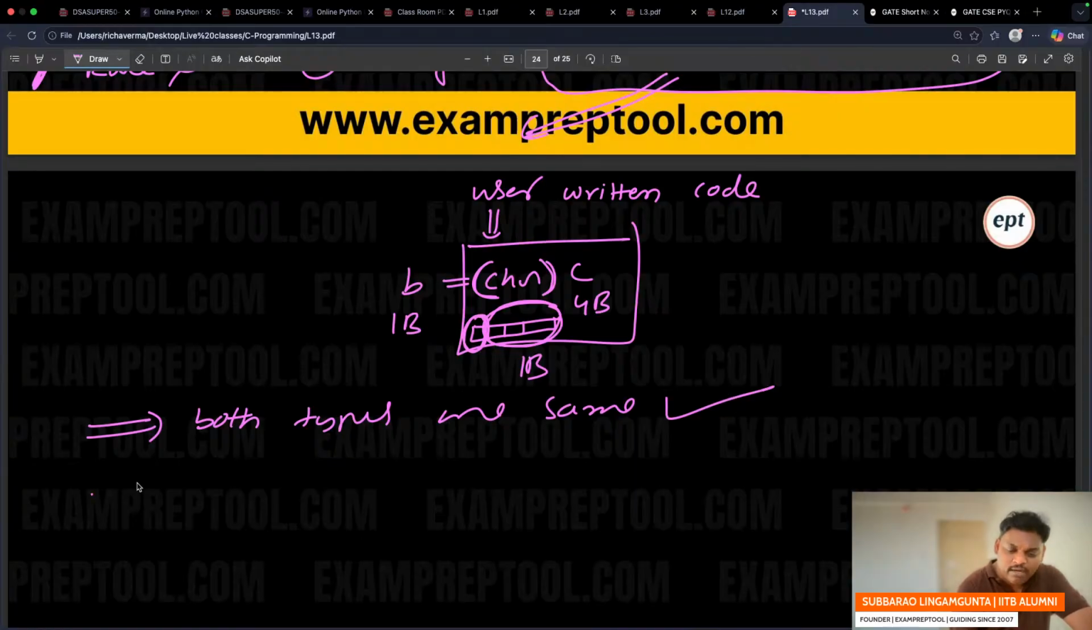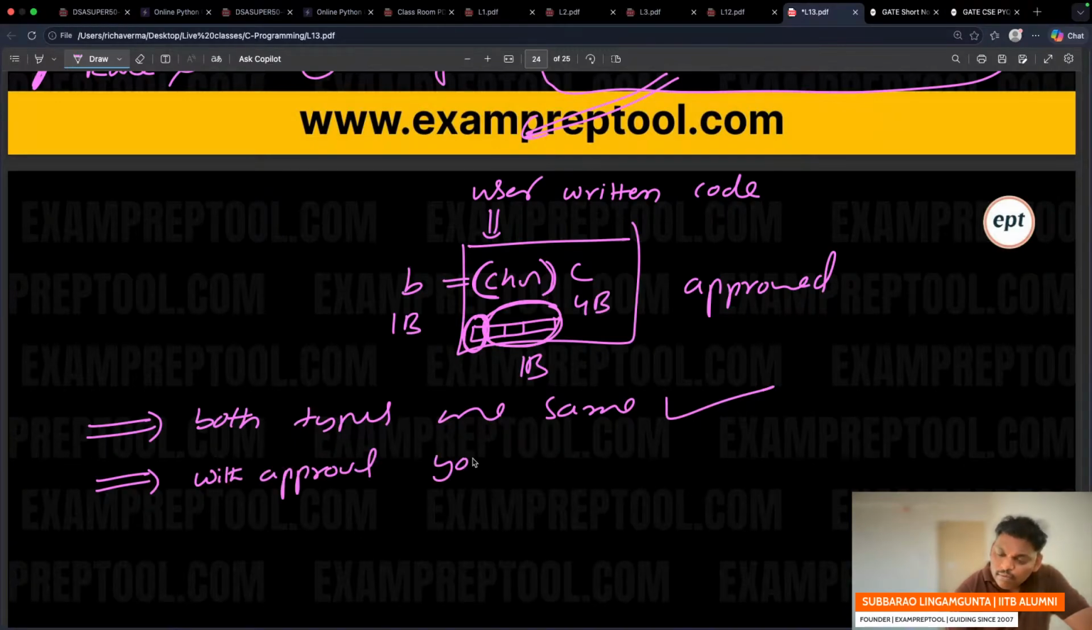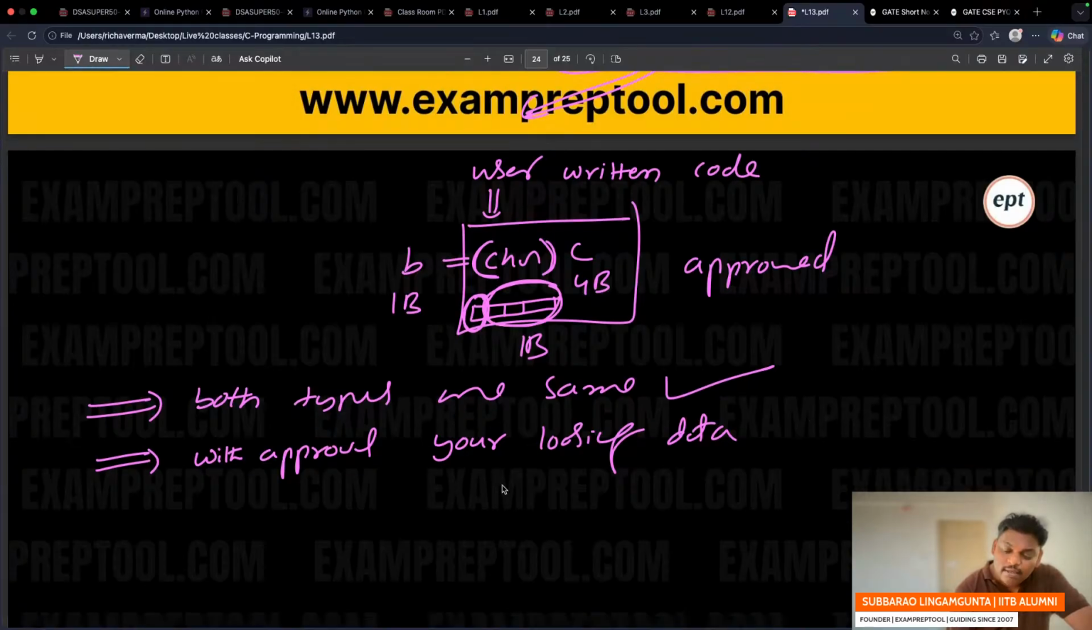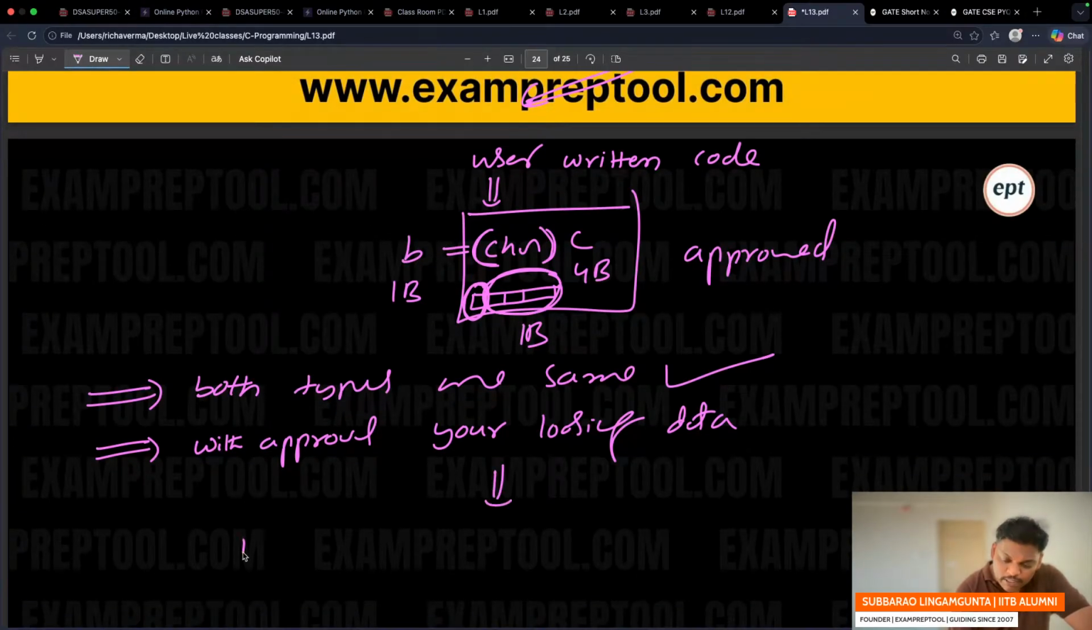So second point, see the second point. You are losing data, but this is the approval. You approve to the compiler, I am ready to lose data. Writing the code means you approve. With approval, you are losing data, it's okay. Without approval, losing is a bad idea. With approval, you are losing data. Remember, finally, this is called explicit typecasting, not implicit, explicit.